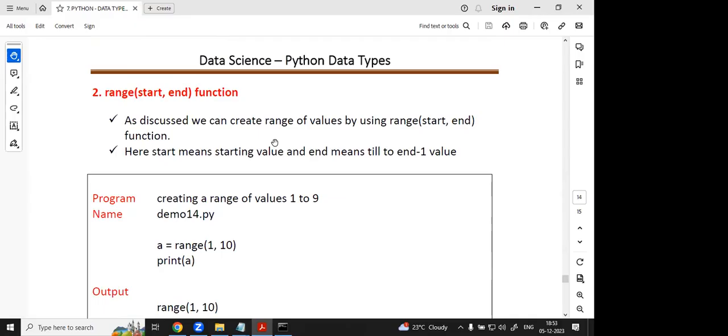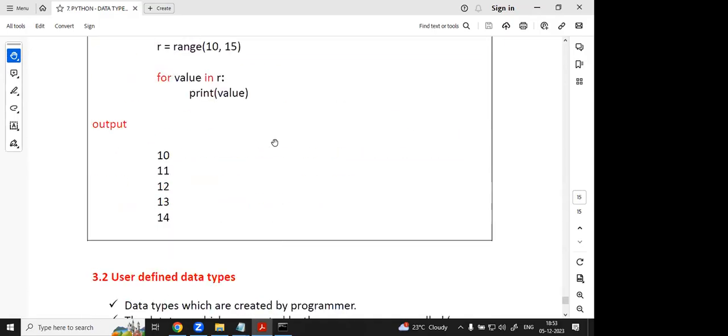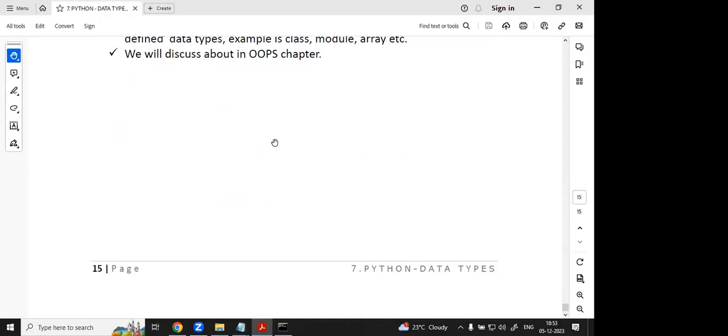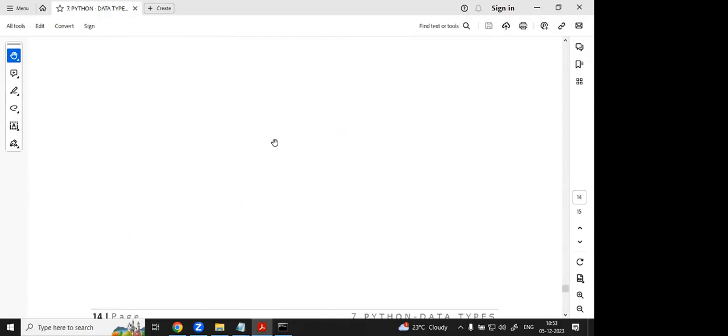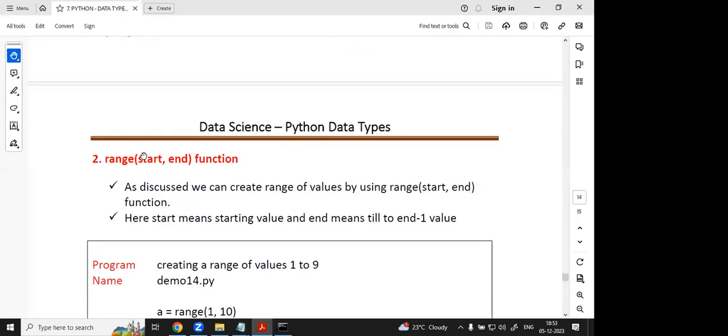I'm not in a hurry. I will continue this tomorrow. The time is up, so let me finish this quickly today. Tomorrow, in the first 5 minutes, we are going to close this range data type.